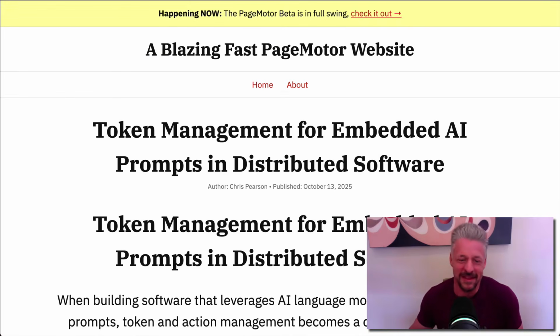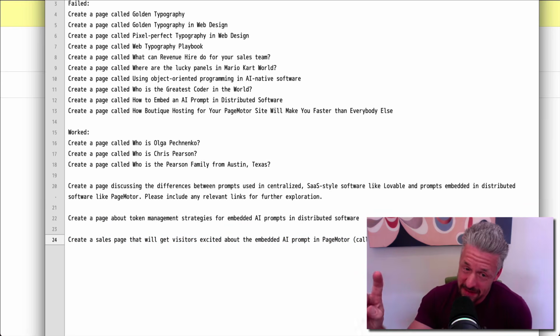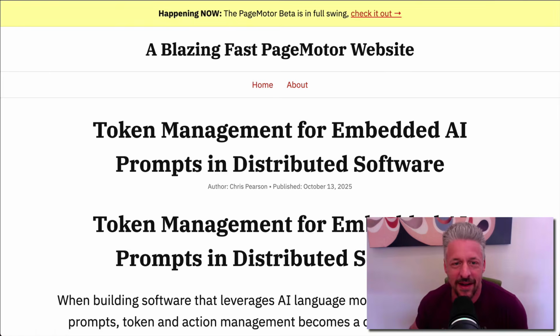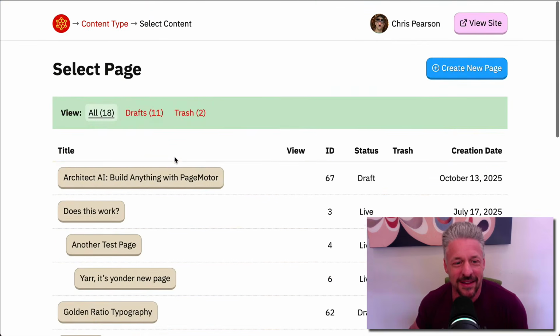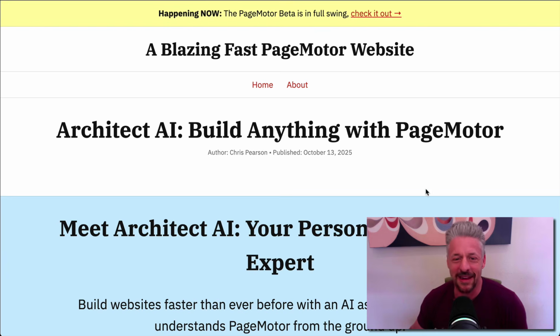All right, let's look at another one. This last one totally blew my mind. All right, here we go. Last one for this little video. Create a sales page that will get visitors excited about the embedded AI prompt in PageMotor, and it's called Architect AI. Let's look at that one. Architect AI, build anything with PageMotor. We'll go check that out.